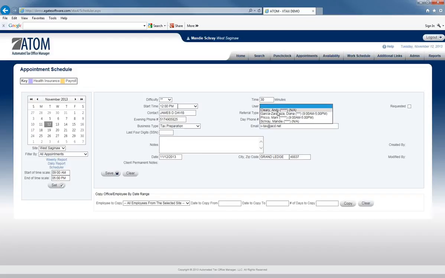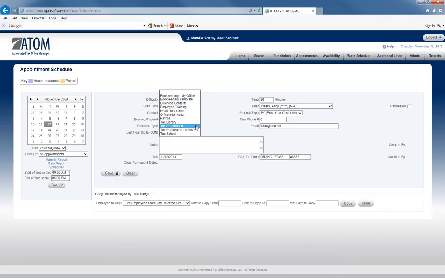So we could still schedule appointments with those preparers even though they aren't really on the work schedule. So let's select Andy. Has the client's name. This is a prior year client, so the referral type comes over as prior year. Has their phone number. The business type is tax prep. If he was coming in for payroll or health insurance, you could change your business type. And then an email address.